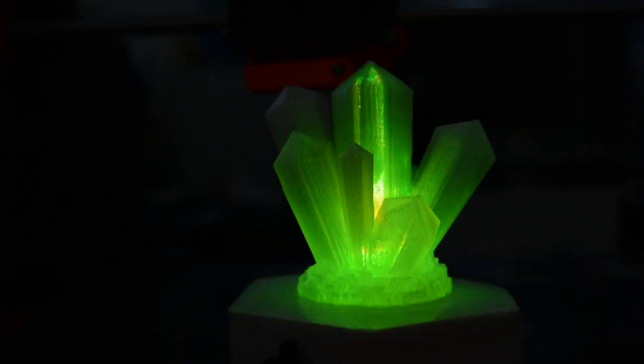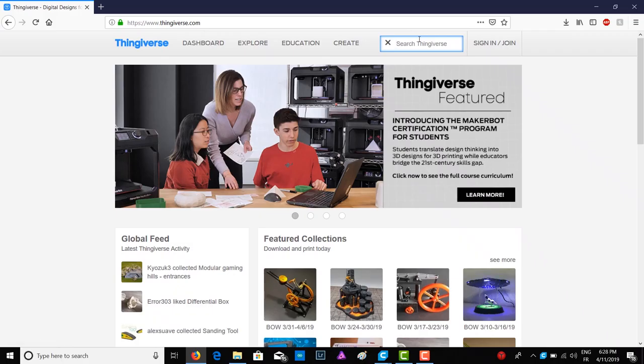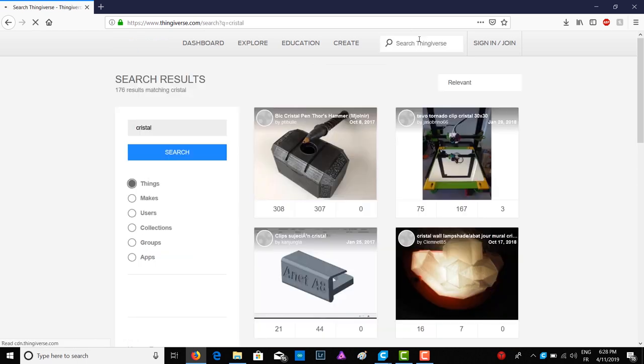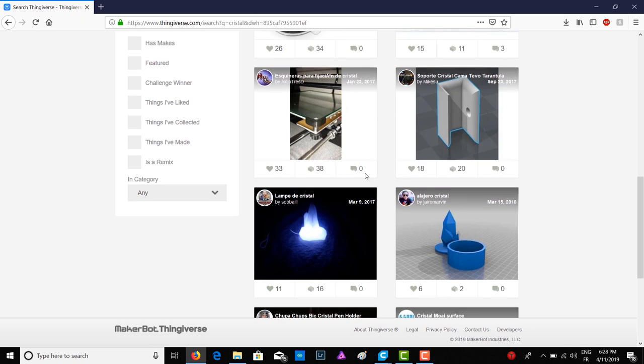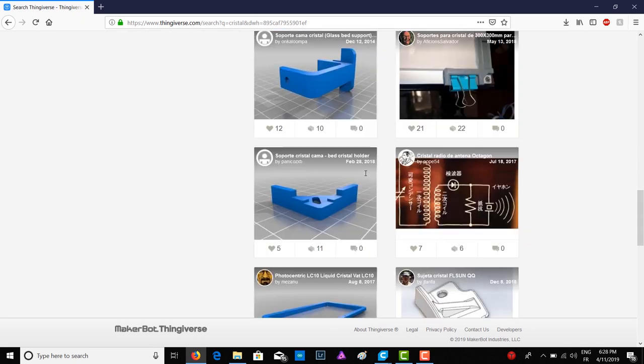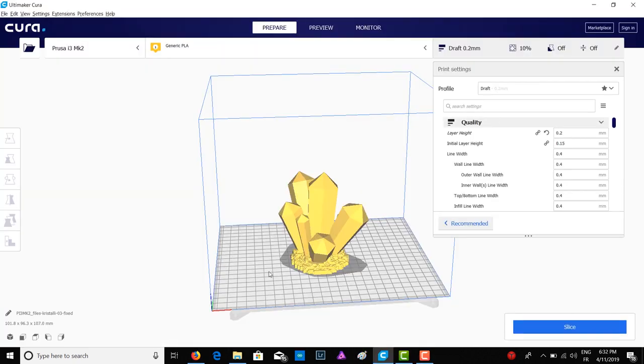Now let's start with the build. Go to Thingiverse and download a template that you find to your liking. I downloaded one and opened it in Cura to change some settings. Of course, you will find the STL files on my Instructable page, link in the description.